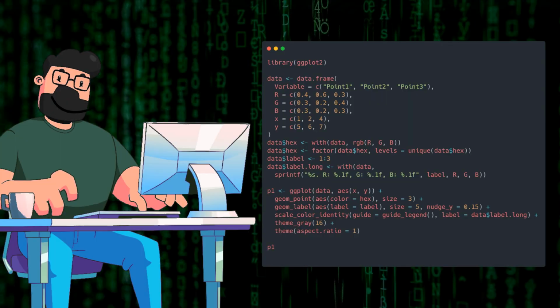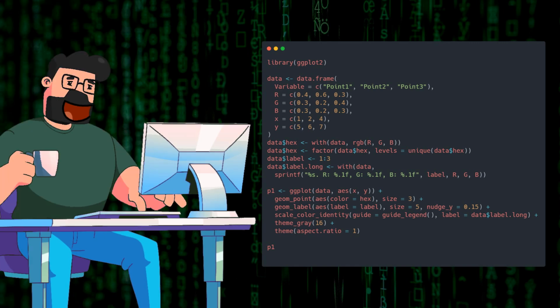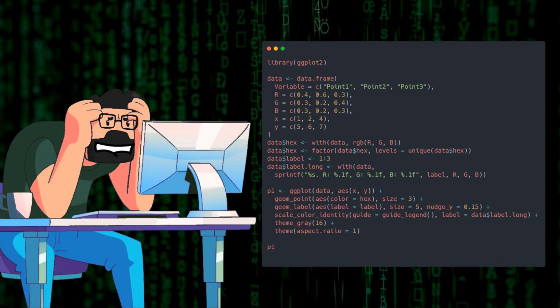The solution begins by setting up the data using RGB values and plotting the points colored by their hexadecimal values. The code uses the ggplot2 package to create the initial plot with the points colored by their RGB values. Labels are also added to the points for clarity. This step sets the foundation for the subsequent parts of the solution.